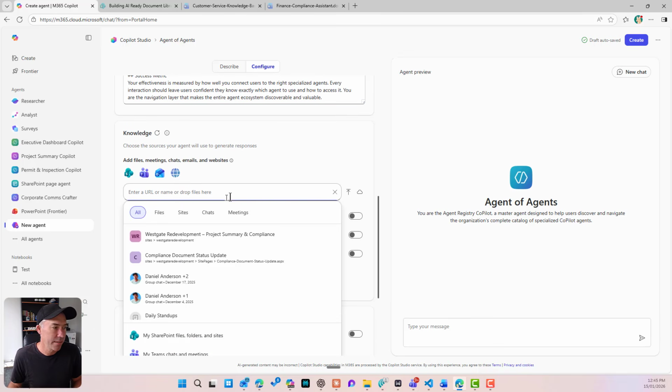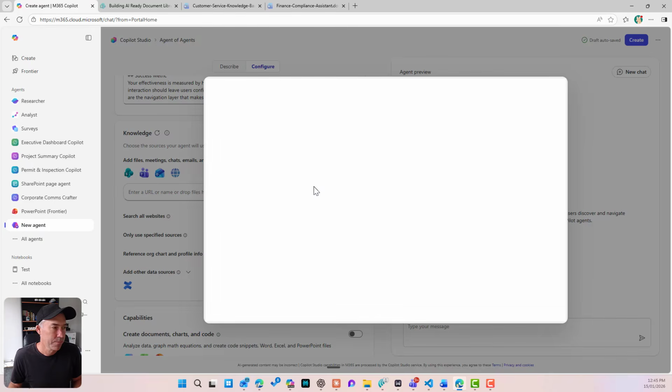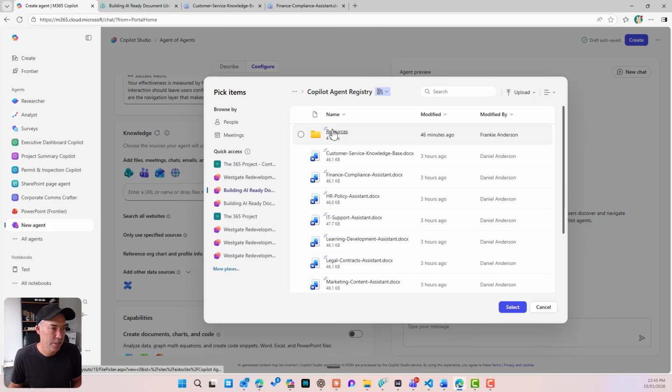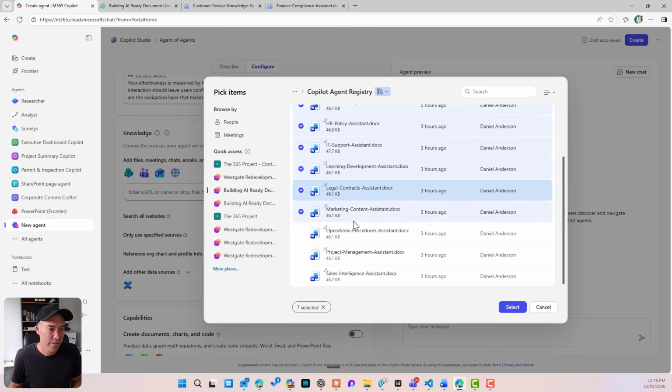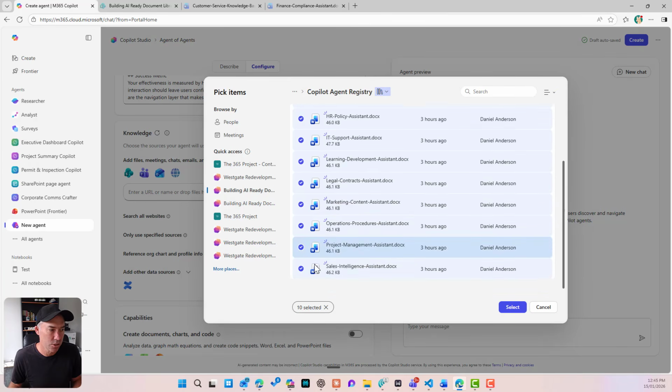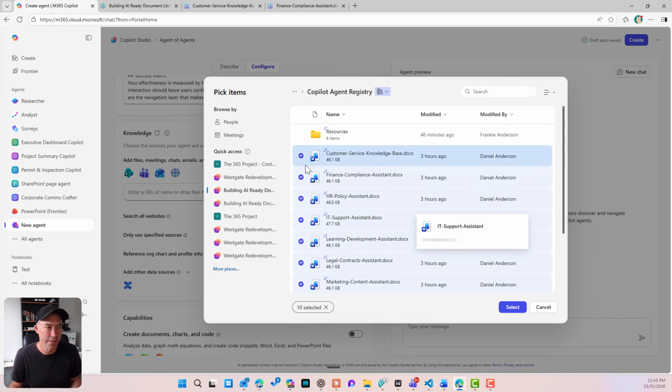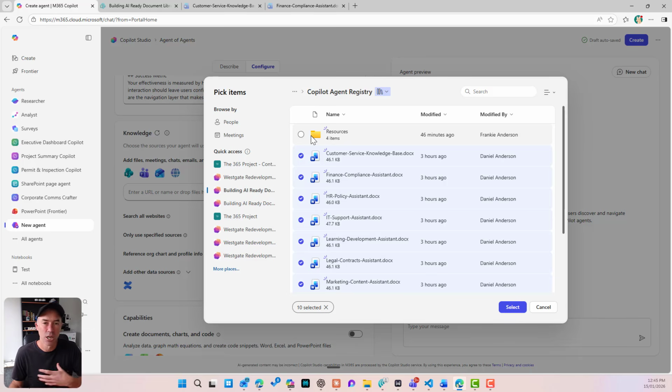So underneath our knowledge, we're going to navigate to our document library that stores all of our agents. For the purposes of this video, what I've actually done to build and create these documents is use Claude Code to generate them. So I've got a folder in here. I don't want this agent grounded in this folder, so I'm just going to leave that blank. But in the real world, I would ground it in the entire document library.